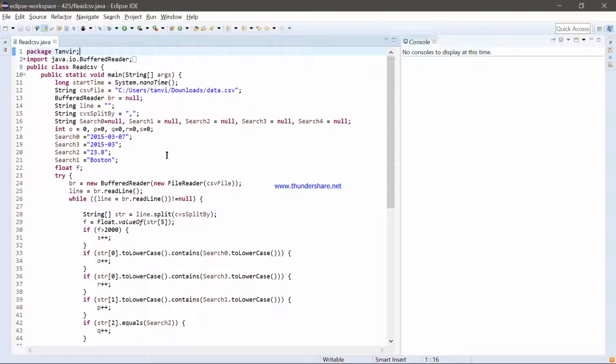And I have used about 4 strings again: search 0, search 1, search 2, search 3. With all these different strings, I'm going to use my search operations. We'll see later on how this works. Here I have set search 0 as a date, search 2 as a temperature or an integer, and search 1 as the name of a city. I've set my search queries here rather than the console, so that it takes much less time and I get a proper value.